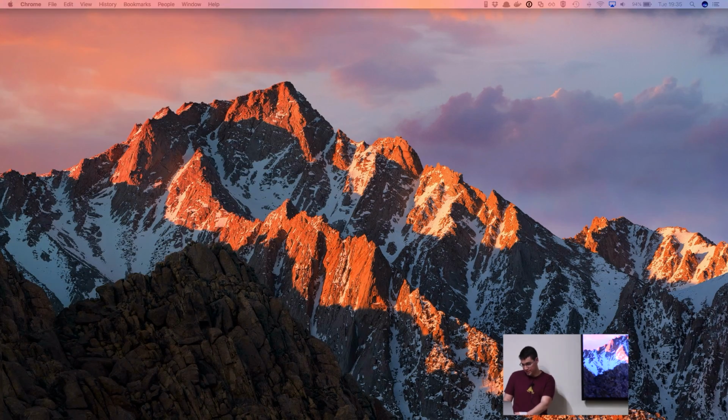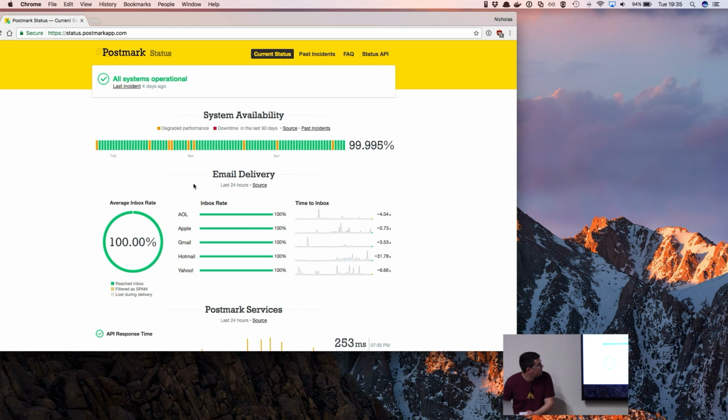So this is our status site where we keep deliverability times to all the major providers. We use some third-party monitoring tools to keep track of our delivery rates, and we also give you average delivery times, or actual delivery times, to providers. That's seconds? Yep. 4 seconds.